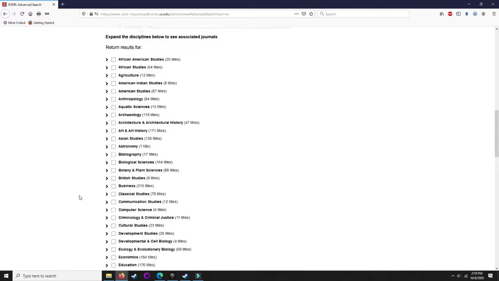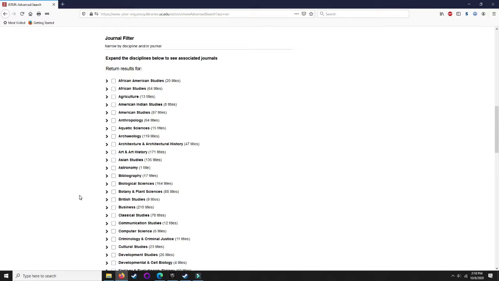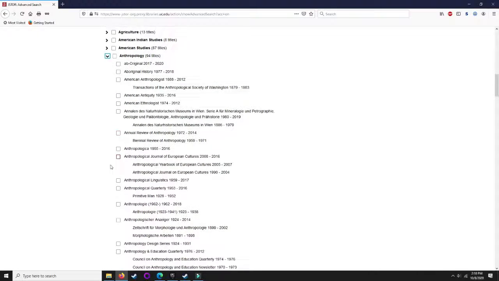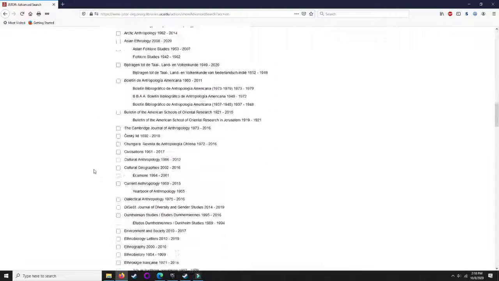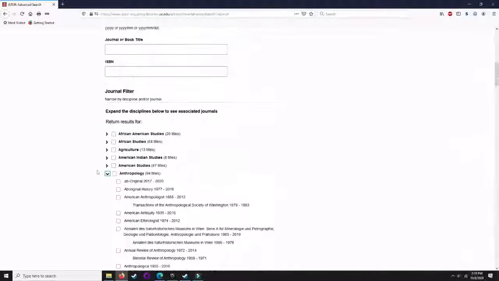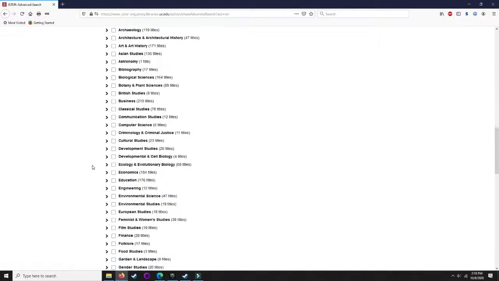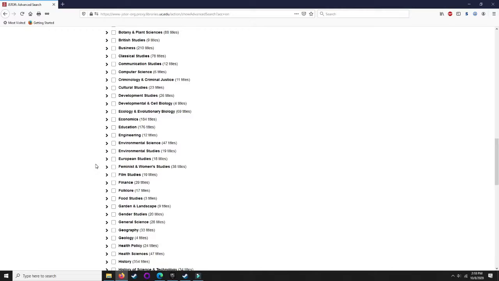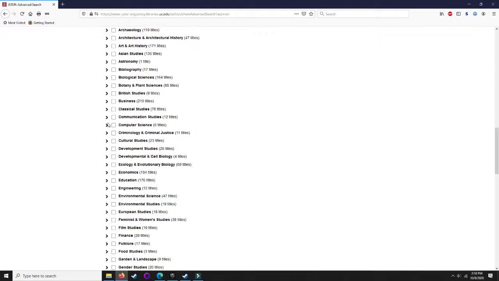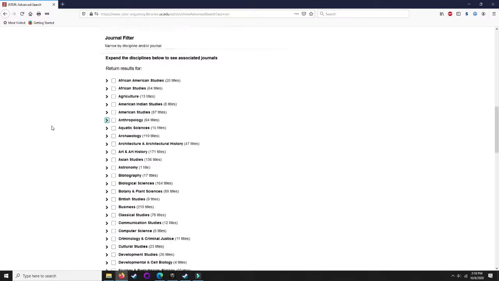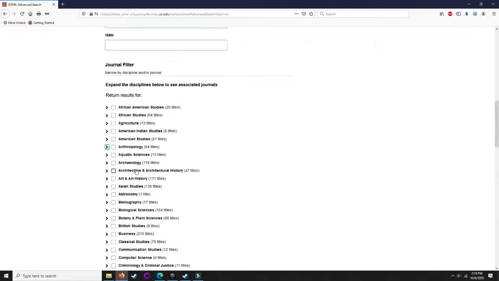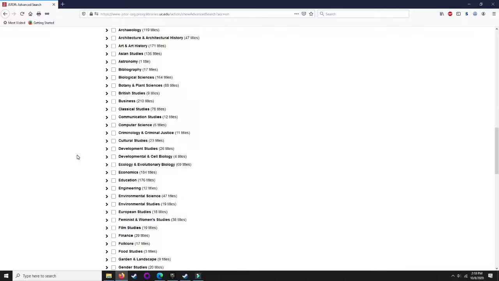And then if we go even further down, this essentially gives you a complete list of every single type of journal that is available. So if we select anthropology here, we have 94 anthropology titles, and here they are. If you know you're looking for a specific journal, this is another way to access it, but it's also a way to narrow down what you're looking for. I know that my subject is not going to be criminology and criminal justice. If I don't check anything here, it's going to search through all of them.